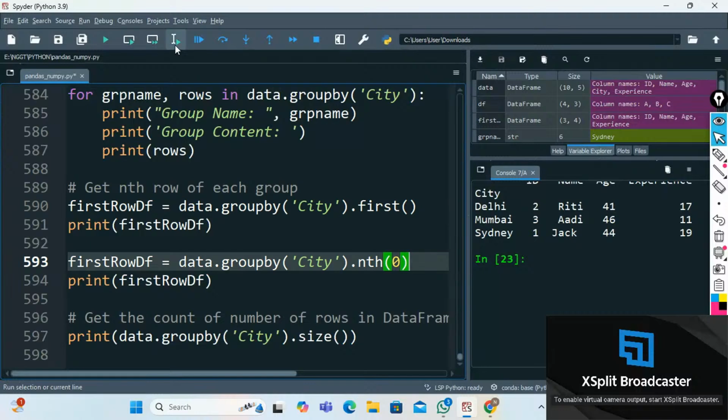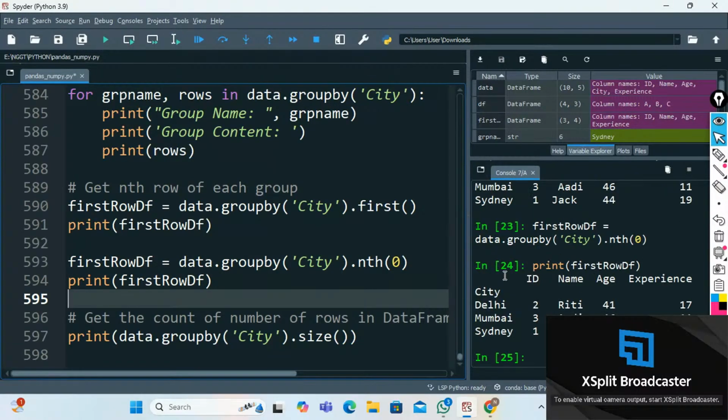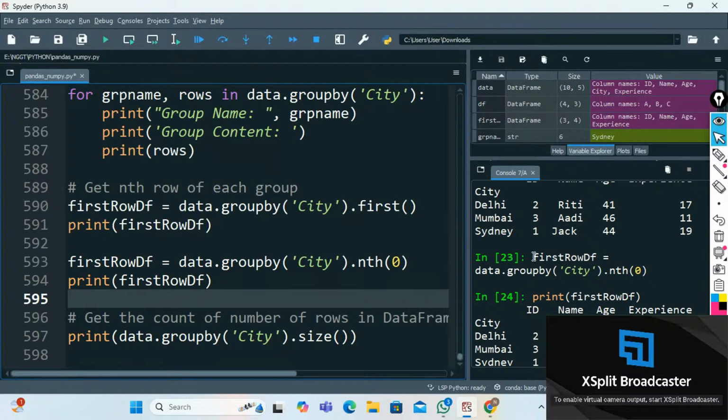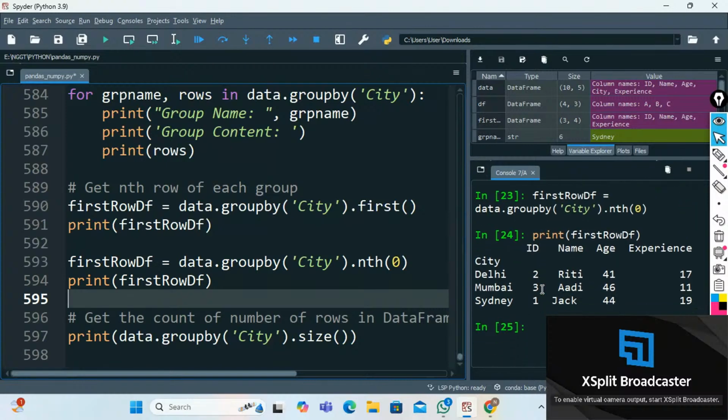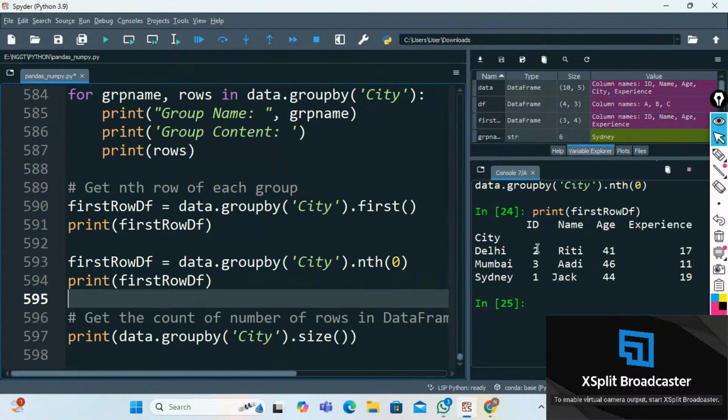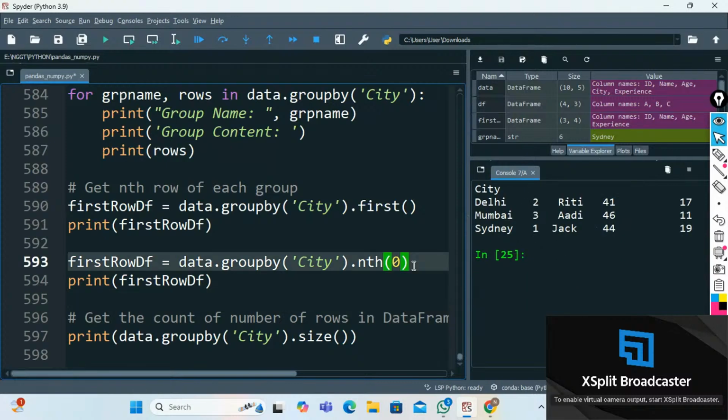If you want me to show, let me execute these two as well. See, 2, 3, 1 are the IDs, 2, 3, 1 are the IDs: Riti, Adi, and Jack. So either you can use the nth function and pass 0 as the value to get the first rows of each group, or directly use the first function. But nth is generally used in order to get the nth row from all the groups. For example, if I want the fifth record from all the groups, then it will be nth of 4.